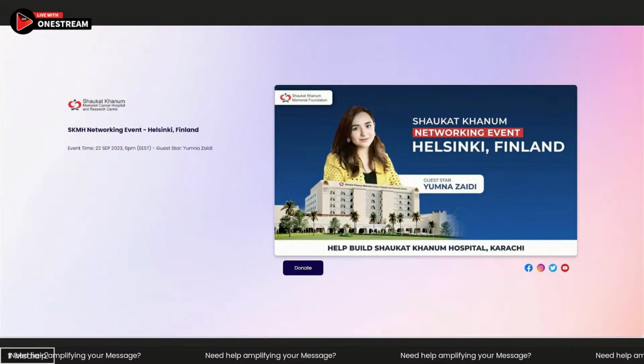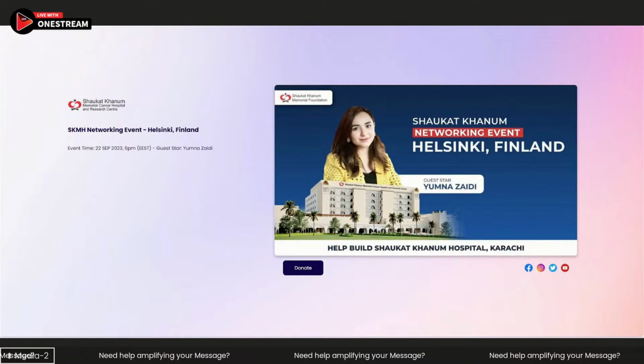If you represent a charity or a cause, social media is key to actually getting people involved and to raising money. Now, we're going to look at one example later, which is this. And this is the Shaukat Karnam networking event, which took place in Helsinki in Finland. Well, actually, it didn't. It was based in Helsinki in Finland, but it actually took place on a OneStream.Live webpage. And that's what we're going to be talking about.